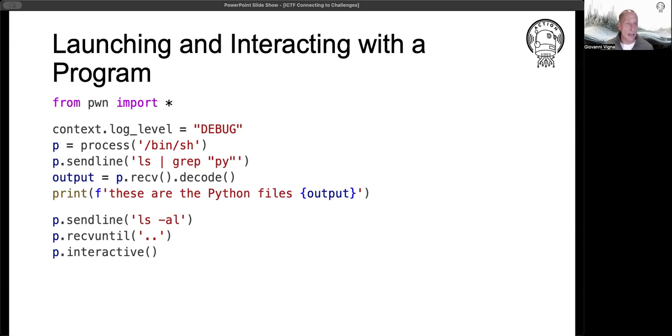And then you can see that you can call something like process. So you can launch a command, in this case, bin shell. And by calling the function process, you get back a variable called p that you can use to interact with the program. So when you do p.sendline, for example, ls pipe grep pi, and you perform the p.recv, you will receive the output from the command that you just created, and then you can print it.